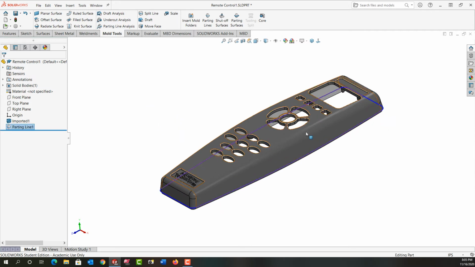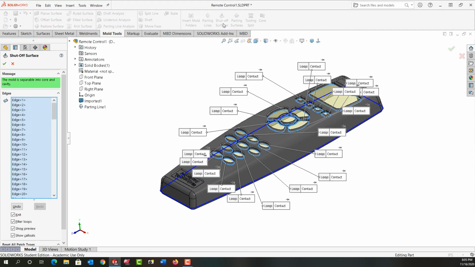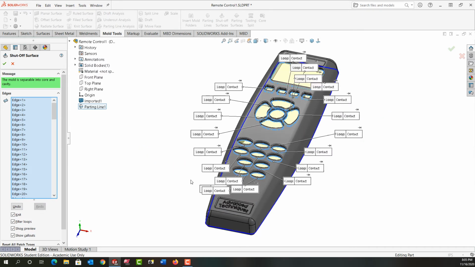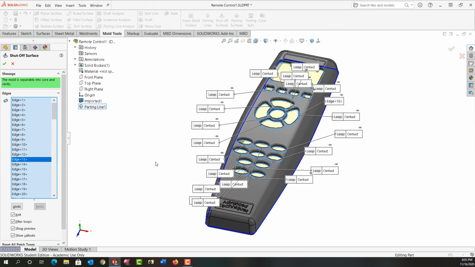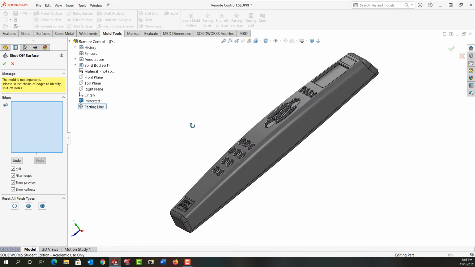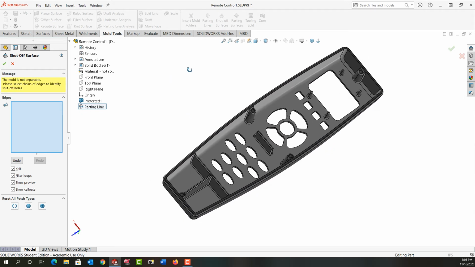Next, I need to close off all these open holes or surfaces. To do that, I'm going to use the shut off surfaces. And we'll have to give it a minute to calculate everything. So it's found all these surfaces. If you have any errors showing up as a redundant surface, you might want to right click here and clear your selections. And once they're all cleared, I would rotate the part around.